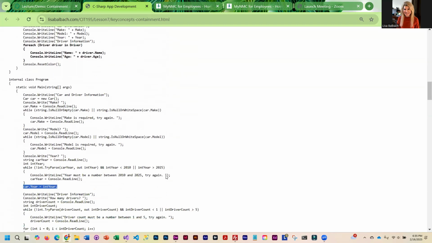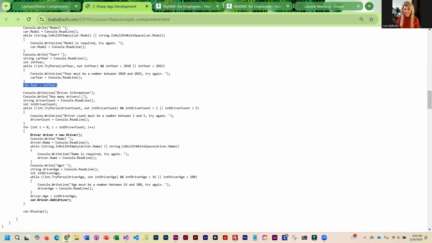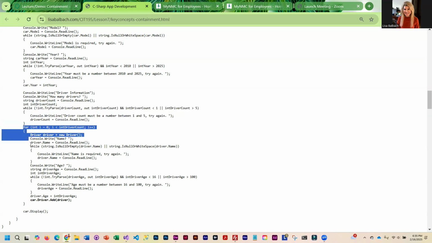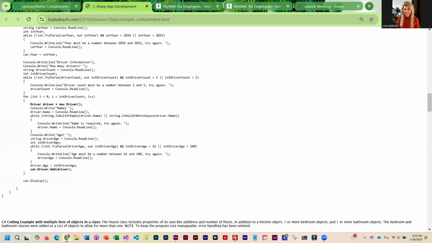Then I get to this collection of driver objects. So I'm asking how many drivers, reading that in, validating the number. And my rules for drivers for one car is, well, the number can't be less than one, and it cannot be greater than five, and it has to be an integer. Okay, so that's what it's checking. And then once I have a valid integer, I am going through a loop and I instantiate a driver object, which I call driver here. And then I ask for the name and I fill that in, okay, and make sure that's valid. I ask for the age and I fill that in, making sure that's valid and the driver cannot be less than 16 or more than 100.